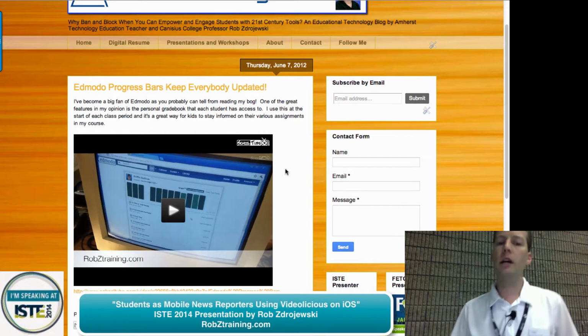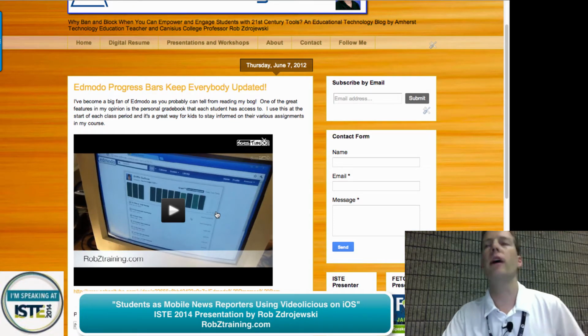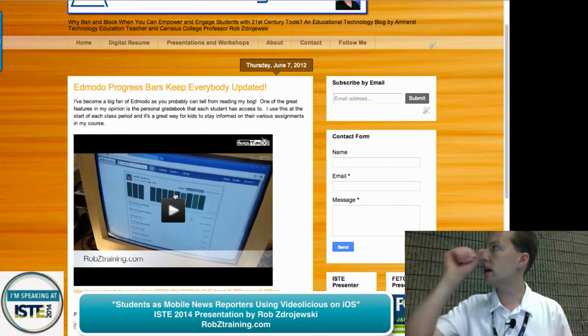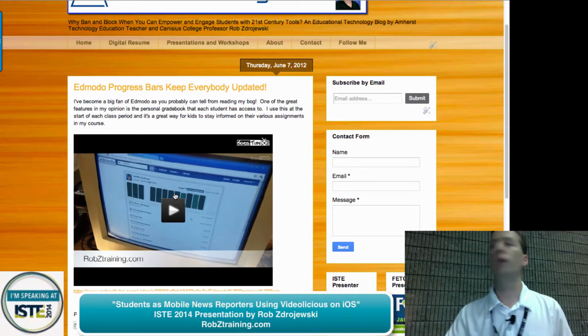Now, I'm in a classroom, as you'll see in this video, that has about 25 desktop computers. When the kids come in the room, they go immediately right to those computers and log in. They pull up their Edmodo progress bars, which you can see on the screenshot here, and that gives them a visual indication of where they're at.